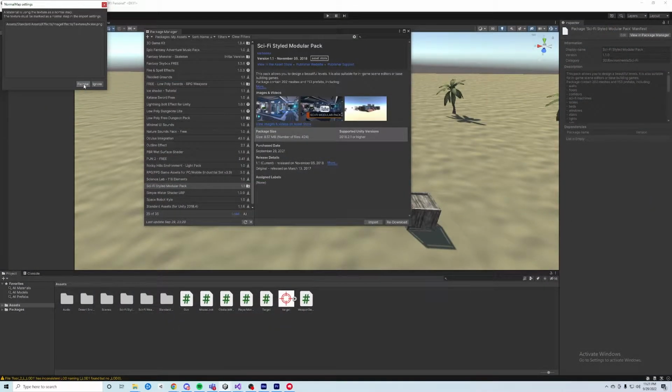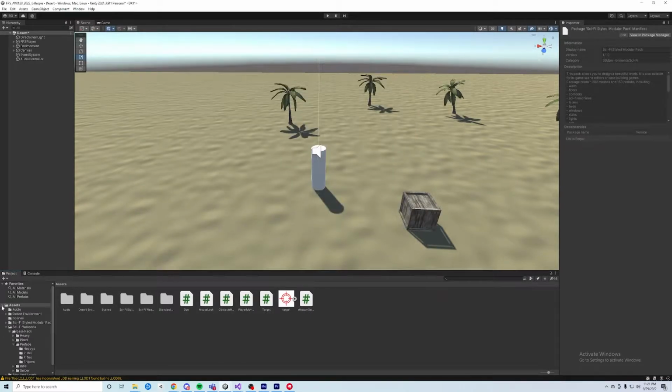You can click the Fix Now button here if this pops up for you for normal map settings. When that completes, you can close out this package manager. Under Assets, you should be able to see that you have a sci-fi style modular pack now. So open that up, and we'll have some prefabs in here. Click into the prefabs folder. We have all of these really interesting pieces of a base here.